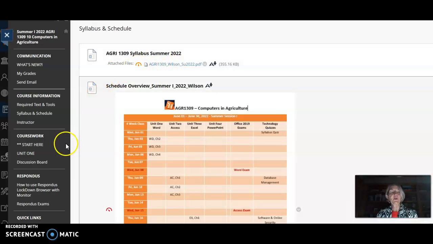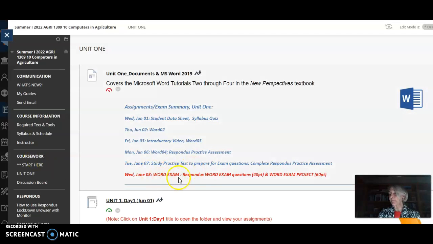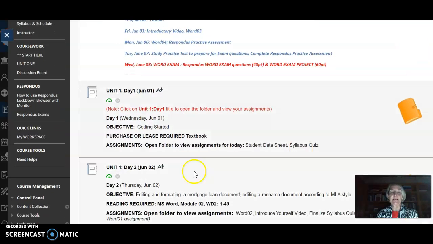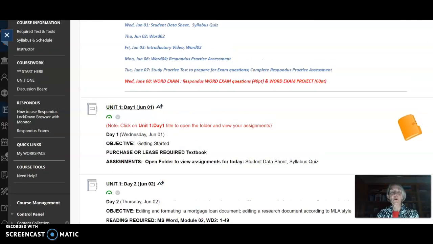All of your coursework is going to be divided into units, and our first unit will be covering Microsoft Word. The first day of class, you will be starting on just some extraneous work. We'll be doing a student data sheet that you'll turn in, and we'll do the syllabus quiz. And then the second day, we will actually be starting your Microsoft Word.